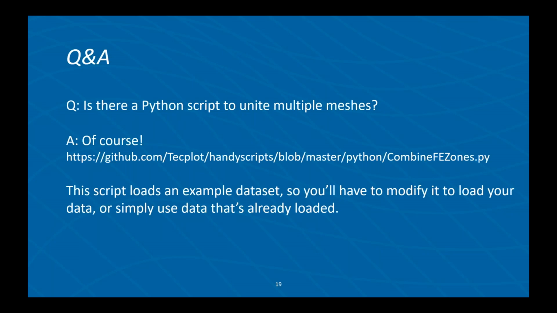Is there a Python script to unite multiple meshes? Yeah, so this one is called combine fezones.py. This one only works with FE data because I don't think we've got this working with polyhedral data. So if you have classic finite elements, so that would be like quads, bricks, tetrahedrons, triangles, this script will work for you. This script really just serves as an example. So it loads one of our example data sets. So you may have to modify it slightly to either load your data or update it so it uses data that's already loaded.